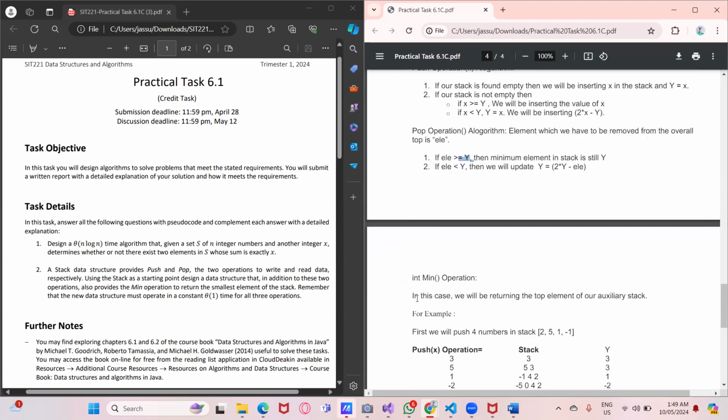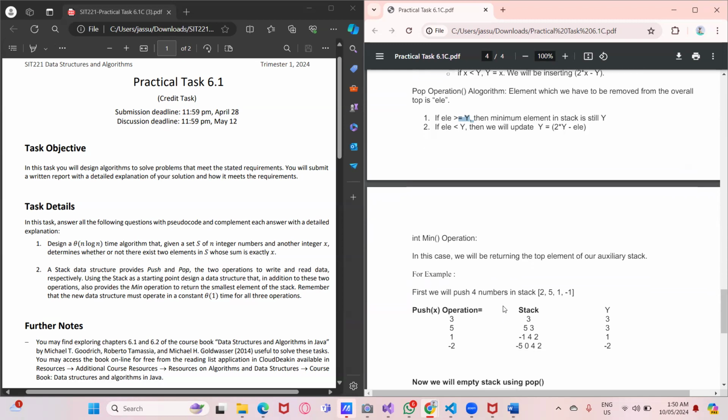Now the minimum operation. If the stack is empty, there's no minimum element to return, so we return null or perform appropriate error handling. Otherwise, we return the top element of the auxiliary stack, which represents the current minimum element in the main stack. This auxiliary stack maintains the minimum element at each state of the main stack, allowing us to retrieve the minimum element in constant time.